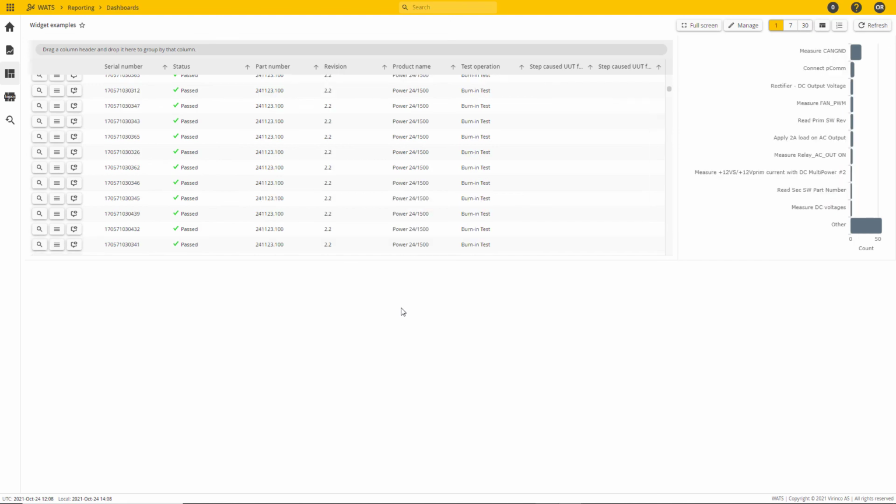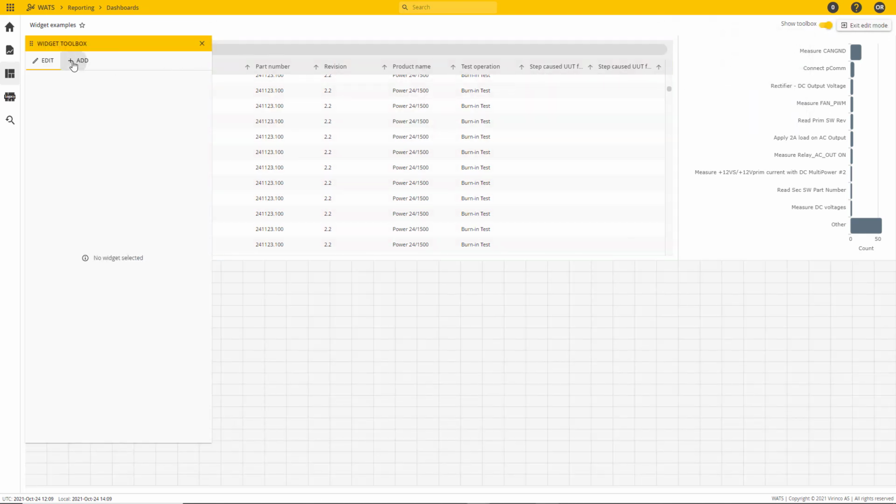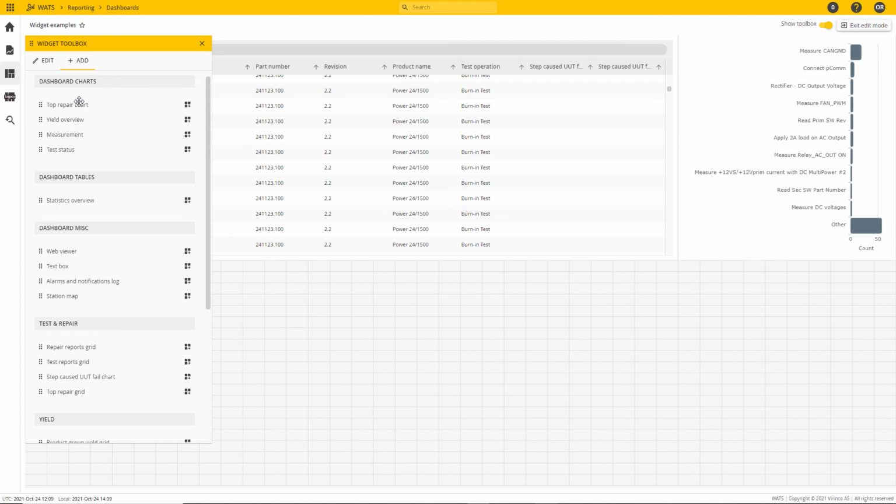The next widget I want to demonstrate is the measurement widget. And this is a widget that shows a chart of a specific measurement. And it's slightly more complex to set up compared to the other widgets. So first I'll add the widget to the dashboard. It's found under Dashboard Charts.